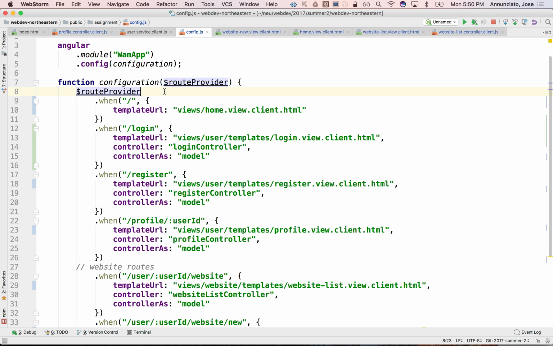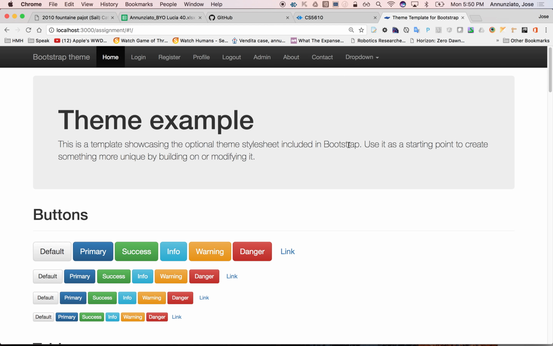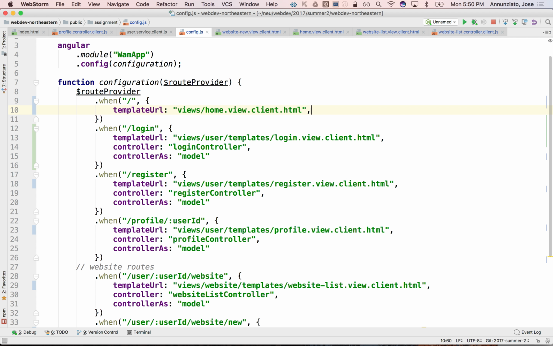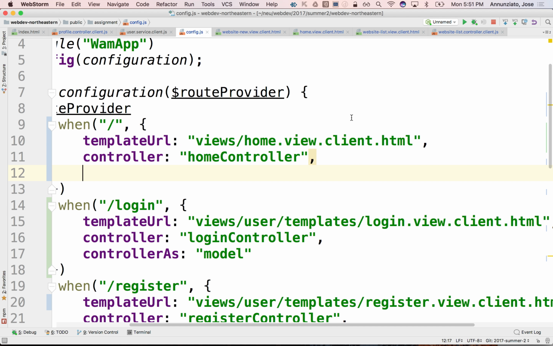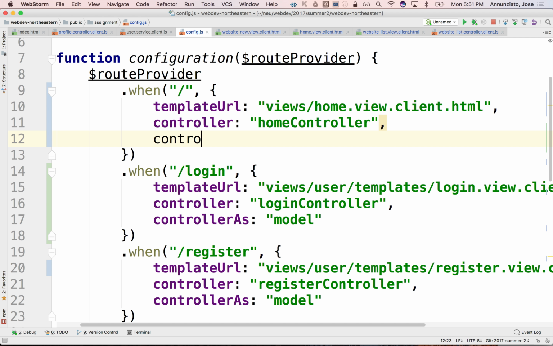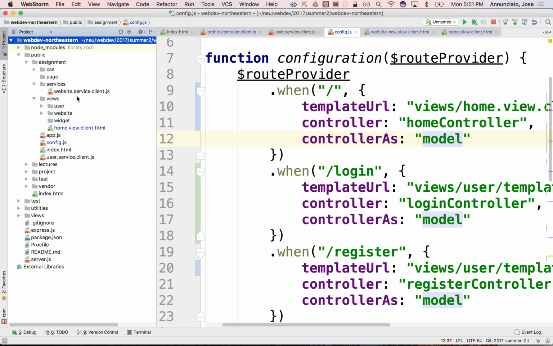So here in the home page, the only way that this could become smart and behave one way or another is for it to have a controller to feed it any data. So let's do that. Let's add a controller to this home page. This would be the home controller, and the template will refer to the controller as model. Okay, so let's create a controller for the home page.